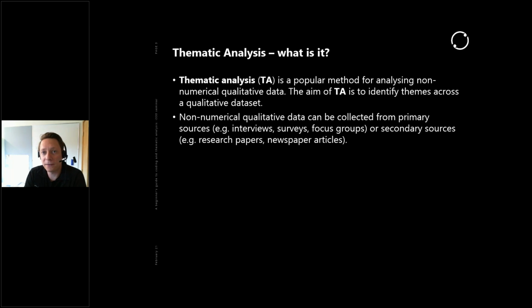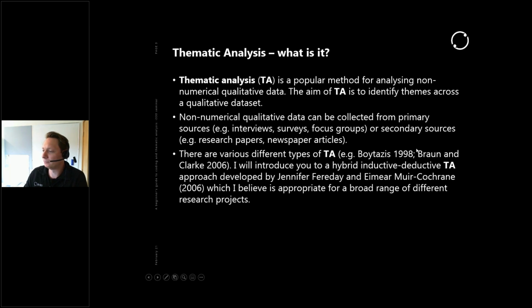As well, you can use thematic analysis to analyze secondary sources. So research papers, or maybe you have a database of newspaper articles on a single topic over 10 years. So these types of data can be analyzed using thematic analysis.